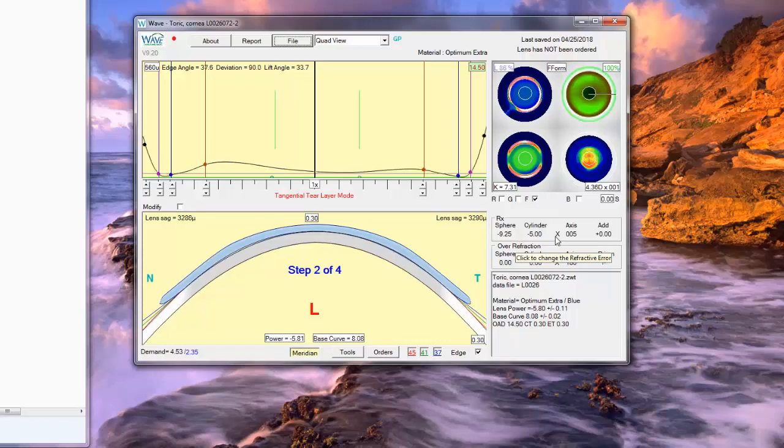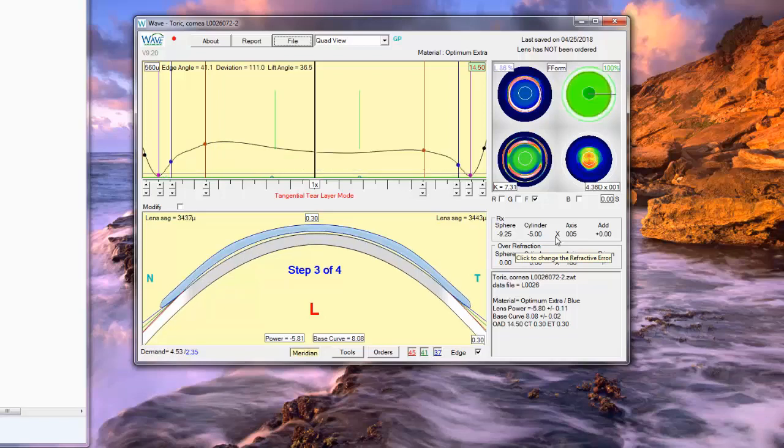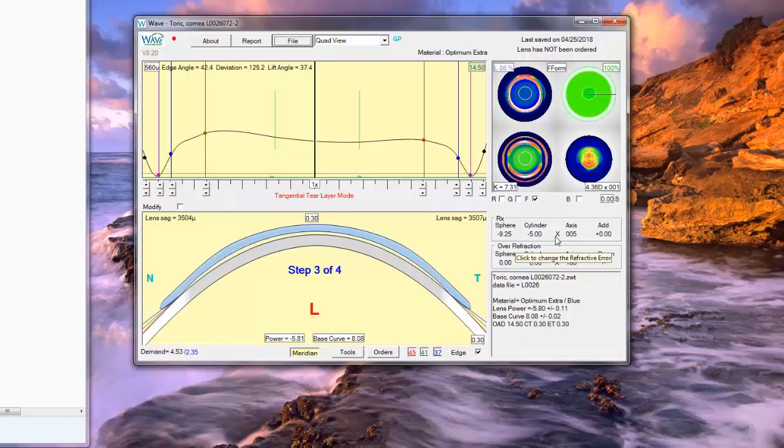I tried to make sure that the lens is touching all the way around so that the bearing is not just distributed radially but circumferentially around the lens as it sits on the eye. With a 14.5 diameter lens, you have a fairly narrow bearing area in the periphery.